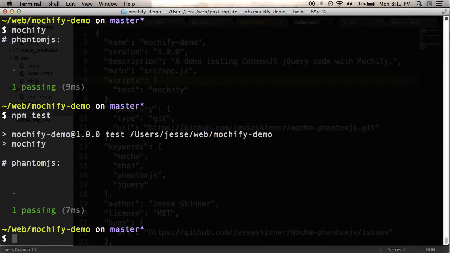So there you have it. I've switched over a project built with Mocha and PhantomJS, and now I'm using Browserify with Mochify. So I hope you enjoyed it, and thanks for watching.